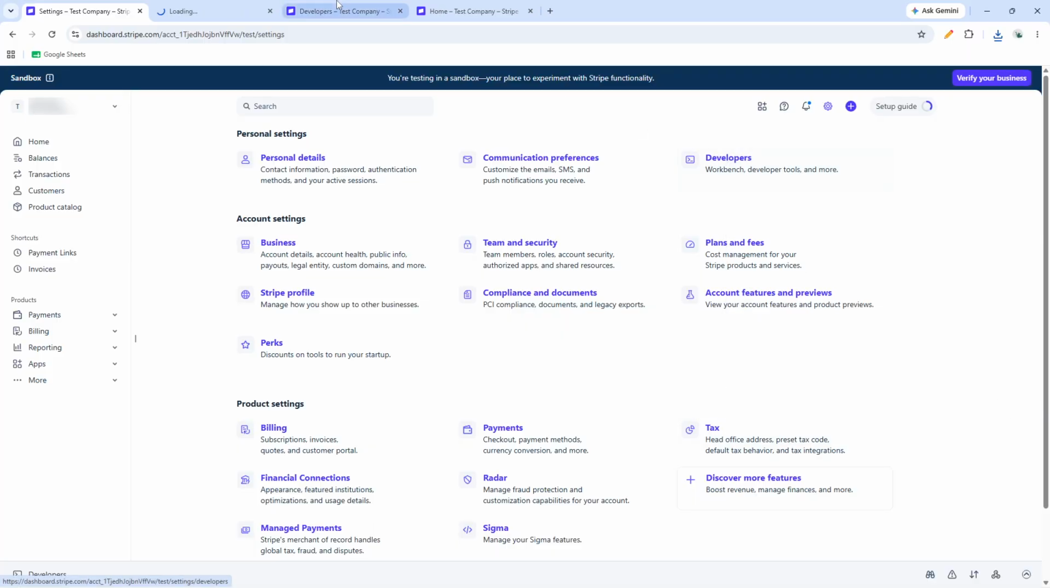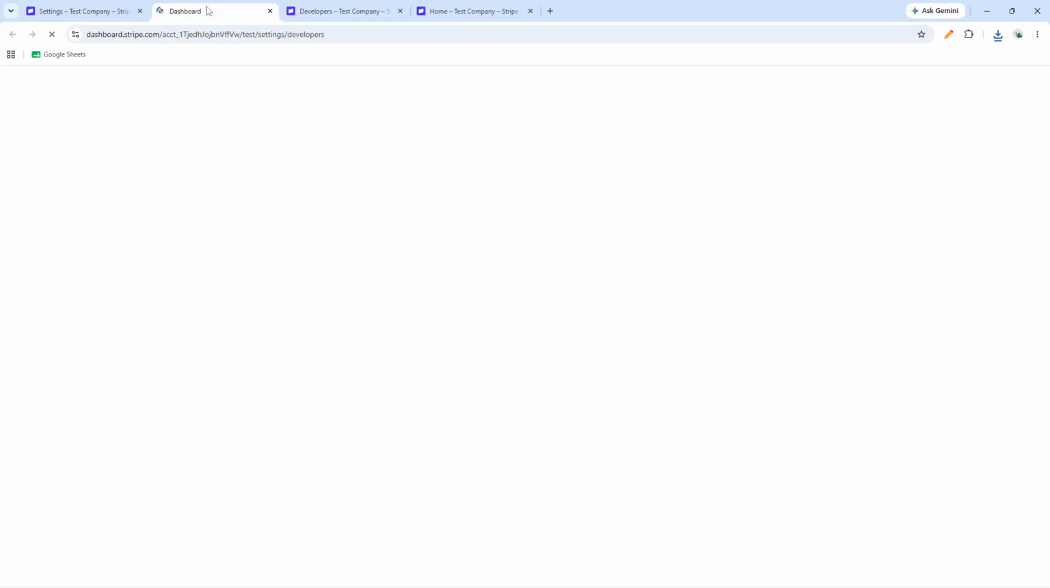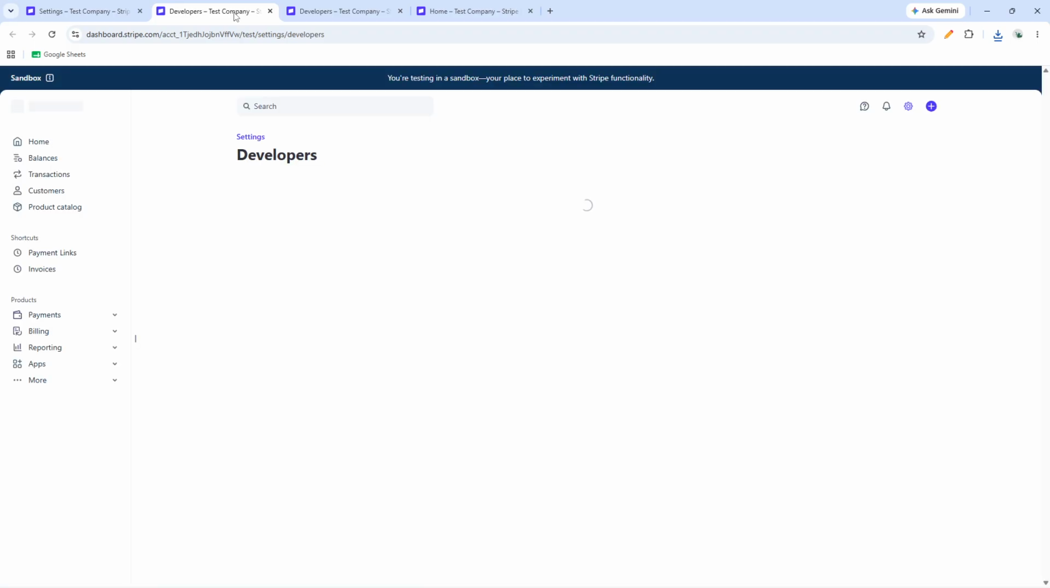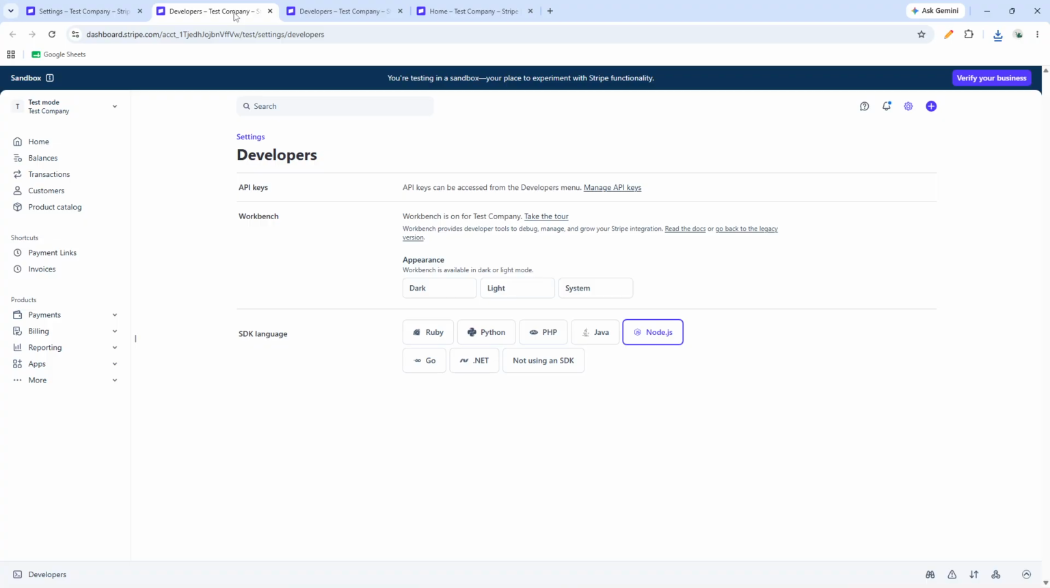Now, scroll down until you reach the Standard Keys section. In this area, you'll see the main keys available for your Stripe account. First, locate the Publishable key. This key is designed for client-side use, meaning it can safely be used in the front end of your application, such as your website or mobile app interface.